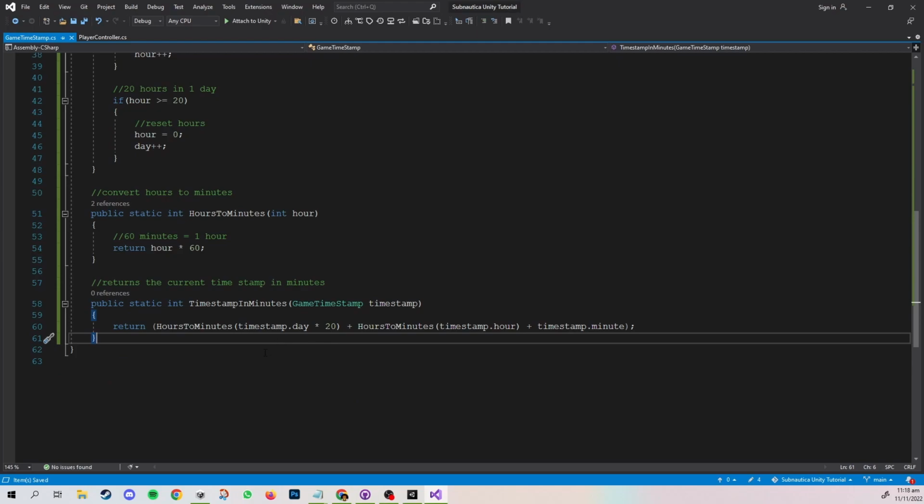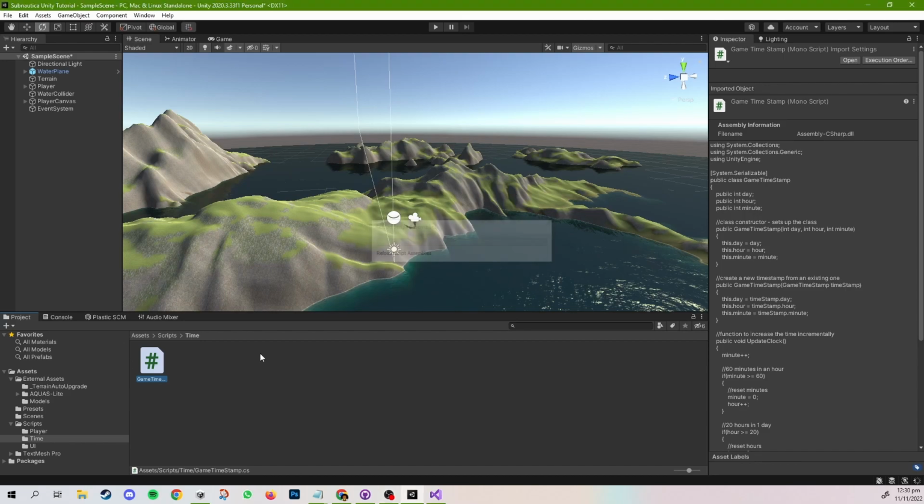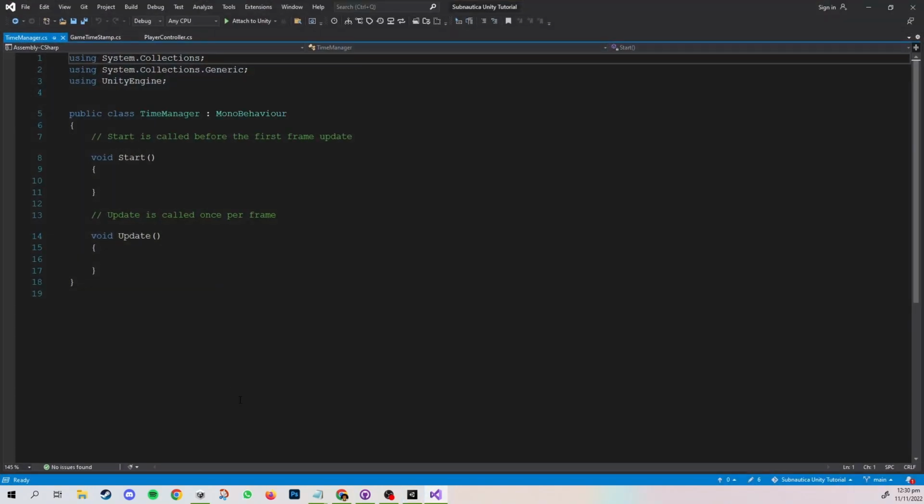With that, our game timestamp code is complete. The next thing we need to do is to create a class to manage the game timestamps. So I'm going to go back to Unity, go back to our scripts folder, and create a new script, and we're going to call it TimeManager. So just open it up.